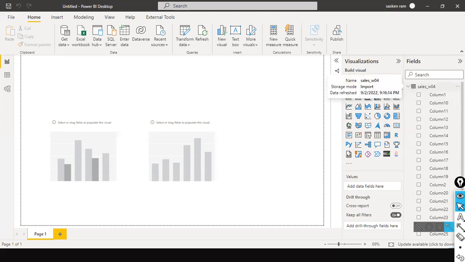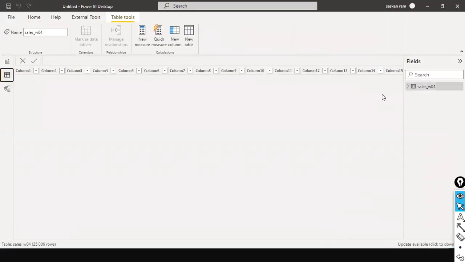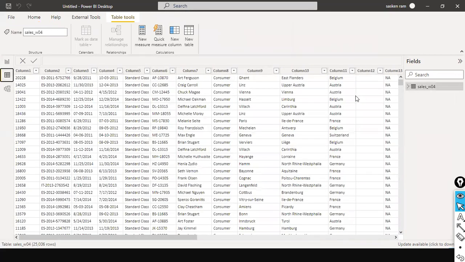And if you want to see the data, you need to go to this thing. You need to click on the data icon. So the middle one is the data icon. Click on this one. Here you can go and see the data that belongs to this file. You can see all the data here. It will take some time.